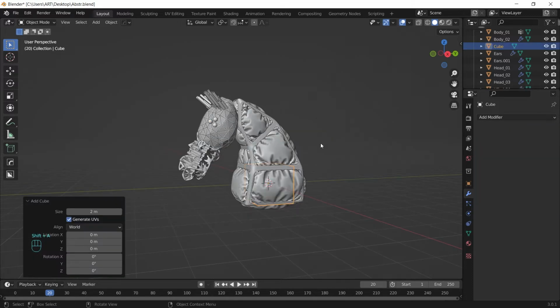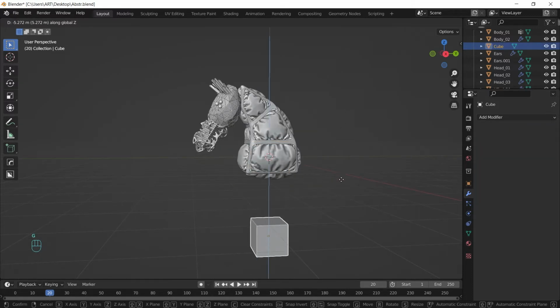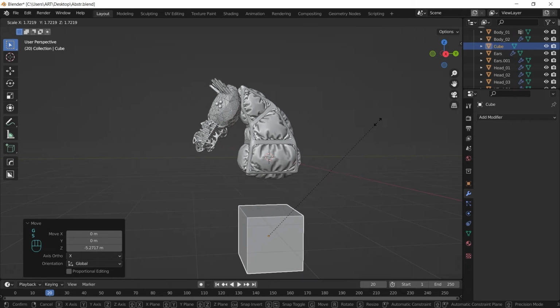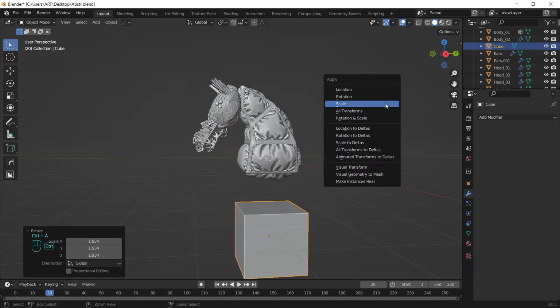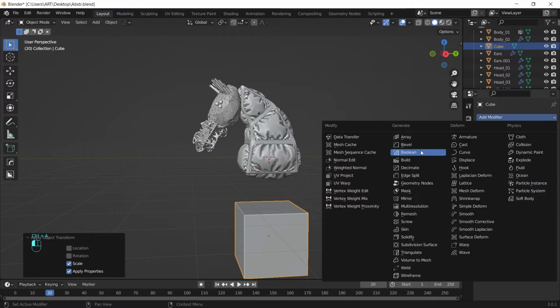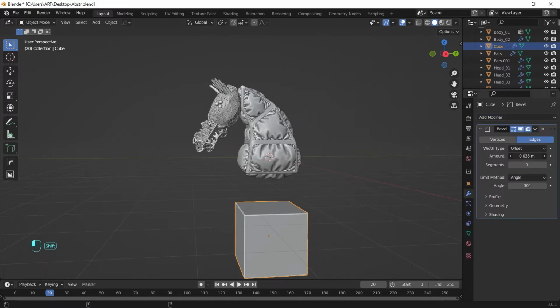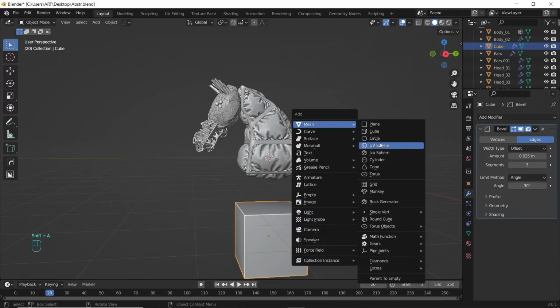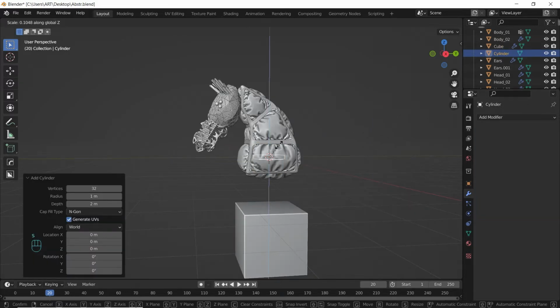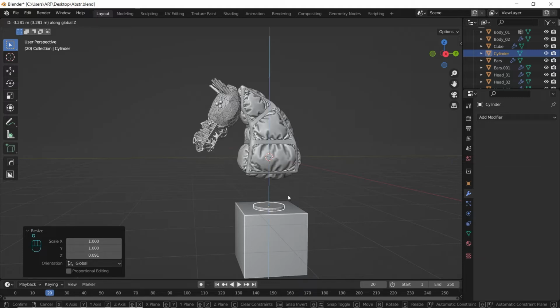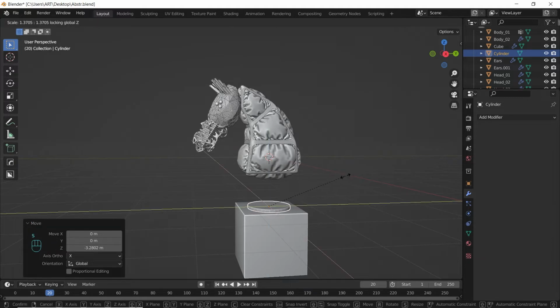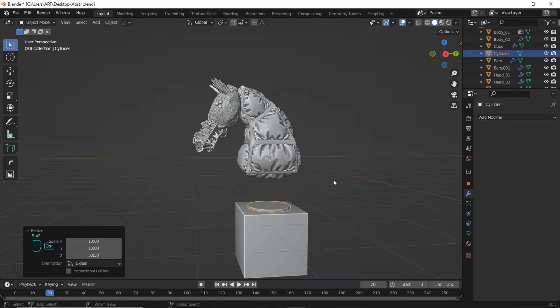Add a cube for the next one. Grab it, scale, and we have something like a pedestal. Apply the scale. Add the bevel and adjust it. Shade smooth. Add a cylinder. This will be the thing that holds the horse head. When scaling, you can use Shift Z, X or Y to exclude some of the axes.